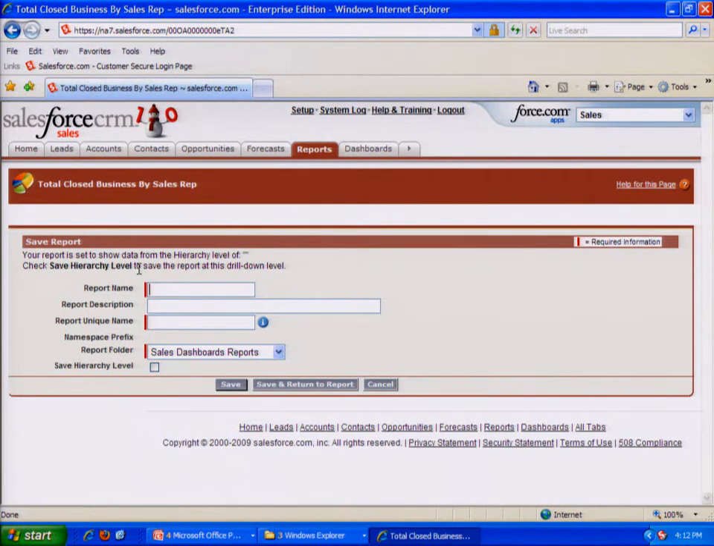And let's call it sales rep win rate. We'll give it a description. Okay. And we're going to put it in the same folder we've been putting things in so far, which is the sales dashboard folder. And we'll do a save and return to reports.